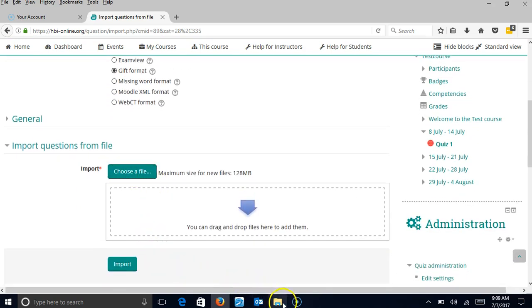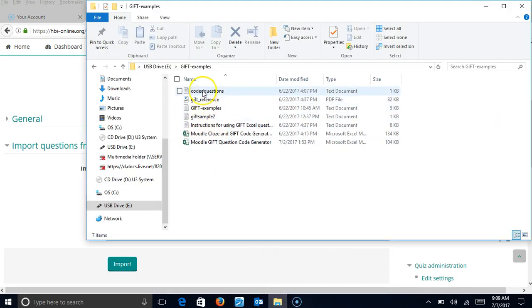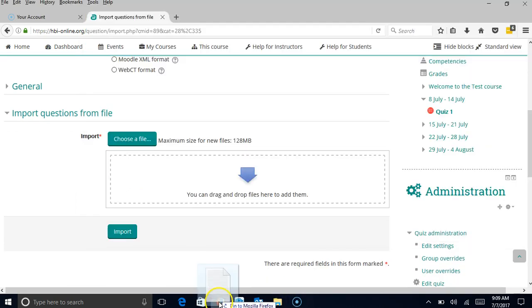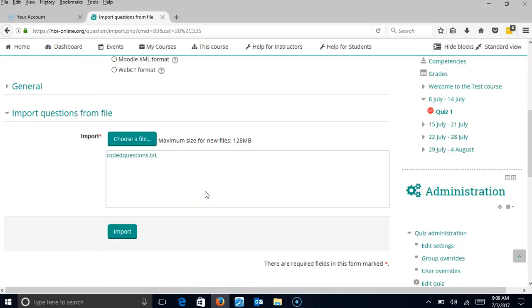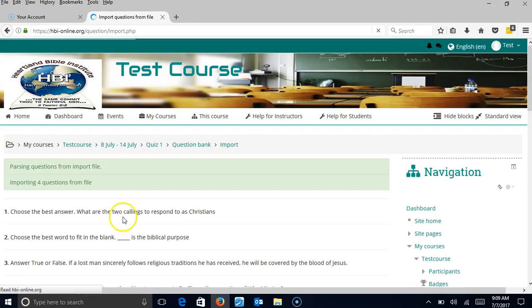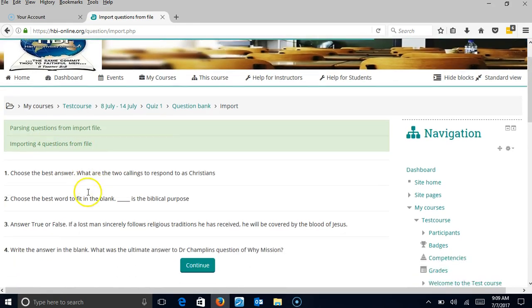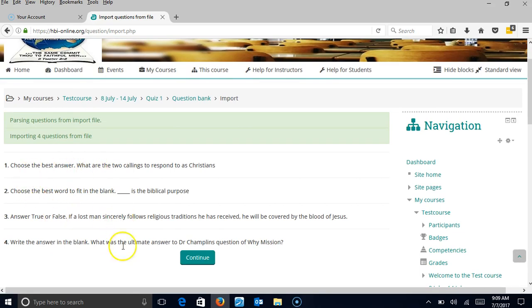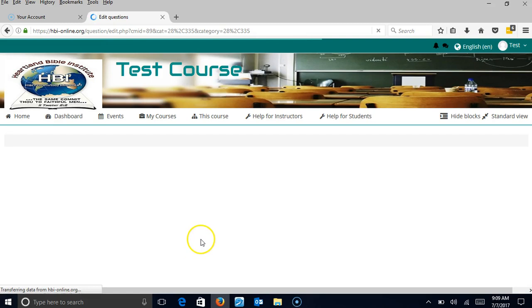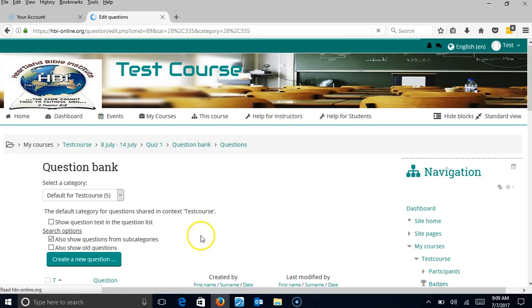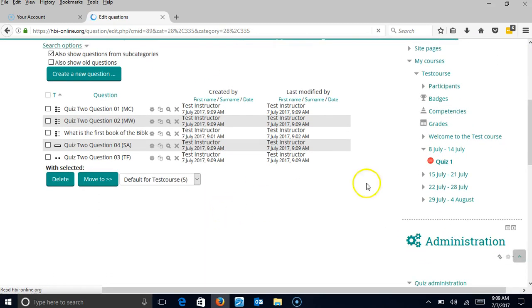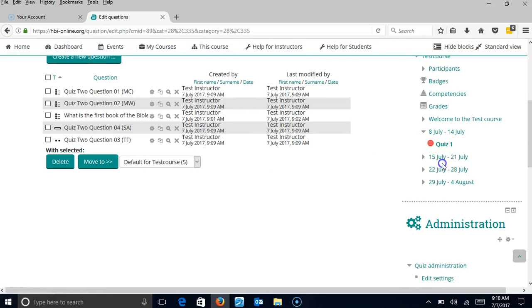And we're going to drag and drop a set of questions. So I have some questions here that I've built. We're going to go to these questions, drop them in, and then we're going to import them. And as you see, I've imported 4 questions, and these are the questions that were imported. Continue. And I'm going to go ahead and go back to the quiz now that they are added.